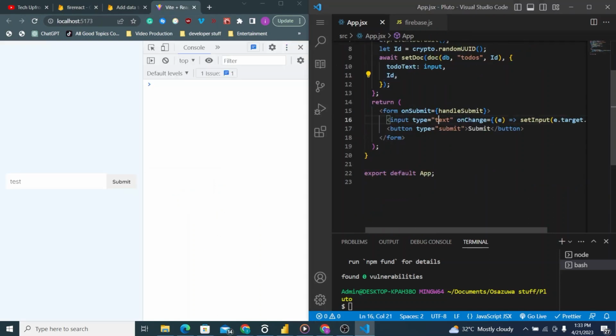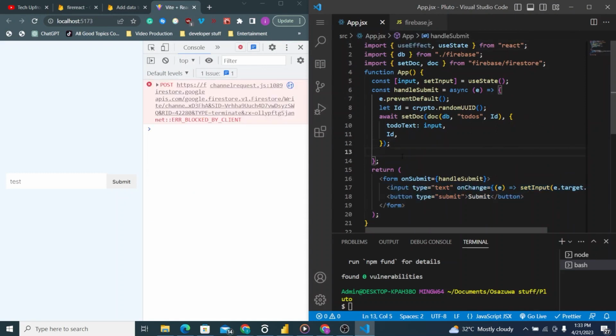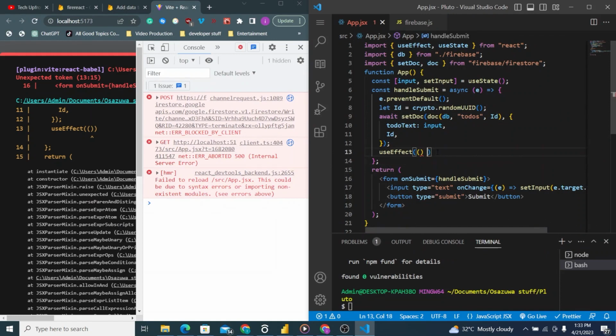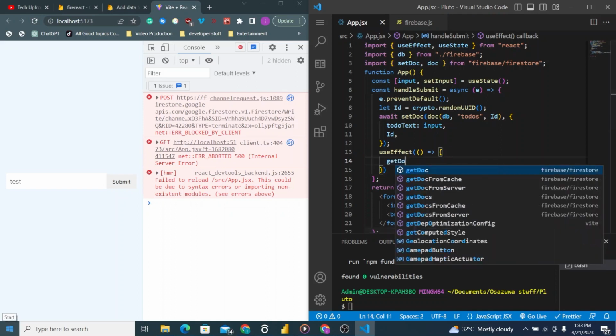So what we want to do now is get the data when the page loads. And how do we do that? We use a special hook called the useEffect hook. So we say useEffect, passing a function to the useEffect hook. What we want to do is get the data. So we're going to use getDocs for that. And by the way, this can't be an async function. So getDocs.